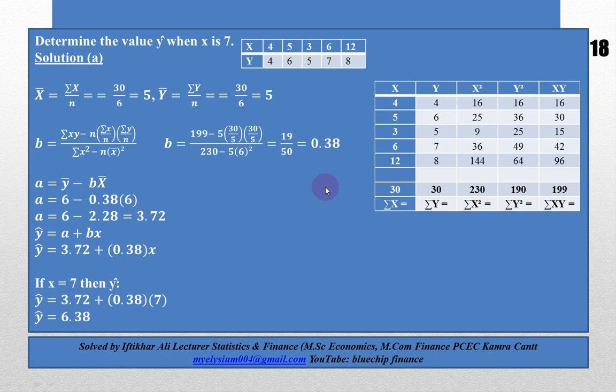So after putting the values here, first of all we calculate the beta, that is 0.38. After that alpha, where y bar equals sum of y over n, which is equal to 5, and x bar equals 30 over 6. So after putting the values here, alpha will be equal to 3.72, and now our equation will be 3.72 plus 0.38x. So if x equals 7, then for y hat, just simply put the value of x here and calculate. Y hat will be 6.38.